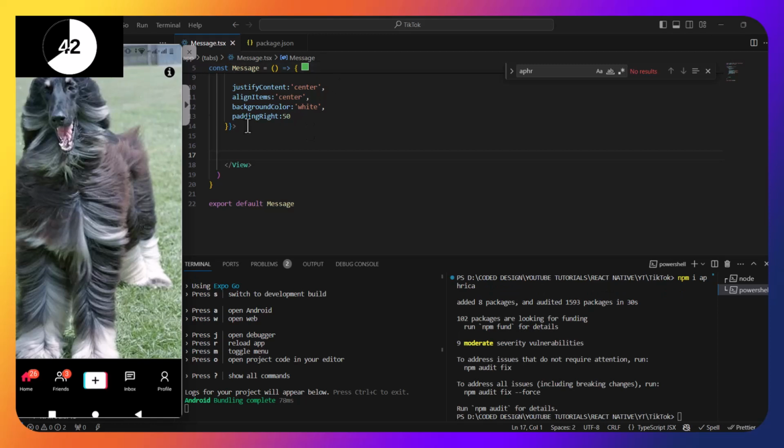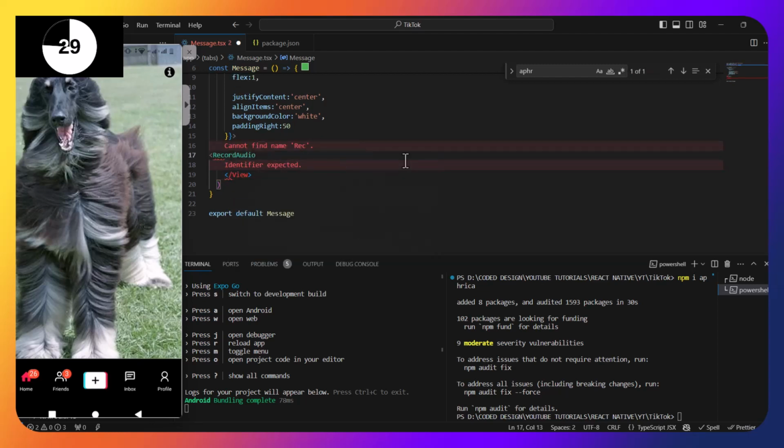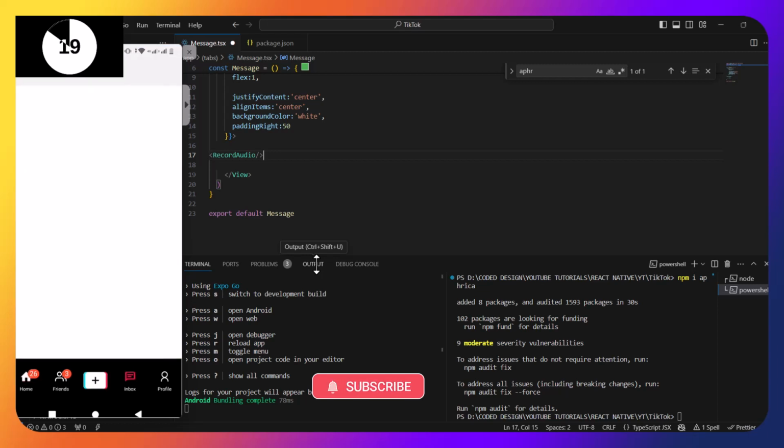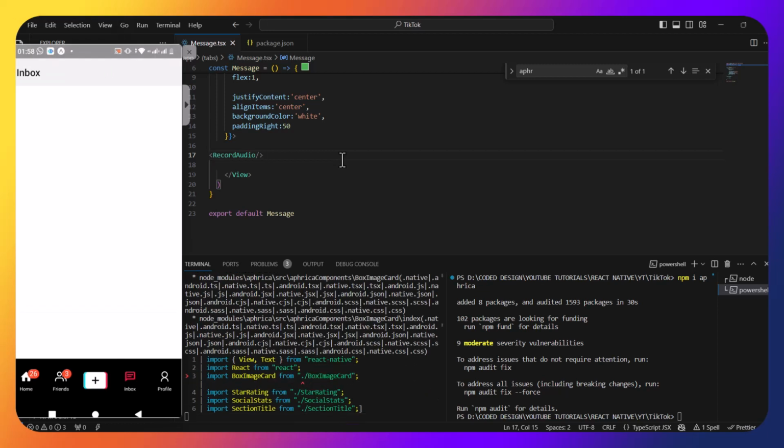So when you are done with this, you just need to import this component, Rec, on your screen. Okay, it's a capital letter. As you can see, record audio from Aphrica. You just click this one, make it a self-closing tag. And what else can you do? Let me first, before I save, go to the image tab, so that you can see there's nothing here. So now let's just refresh and see what we are going to see on this page.